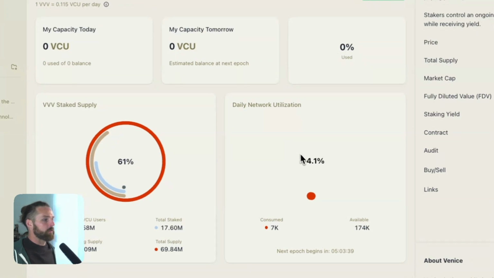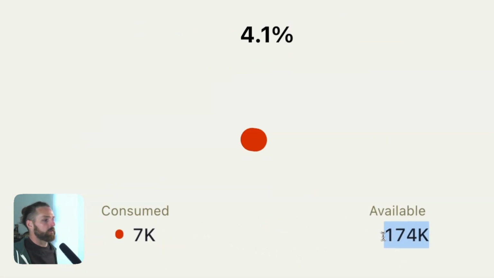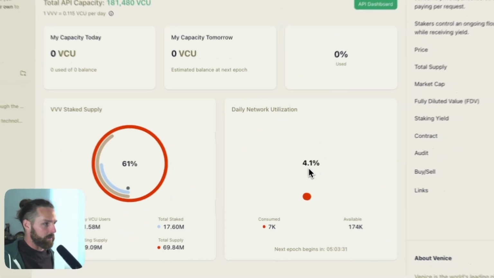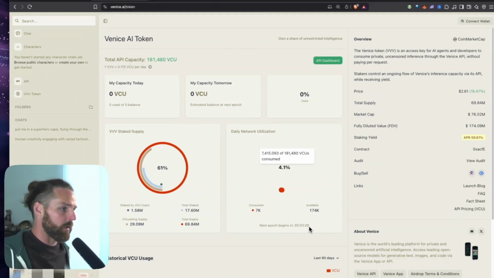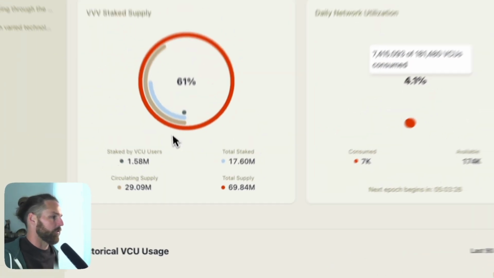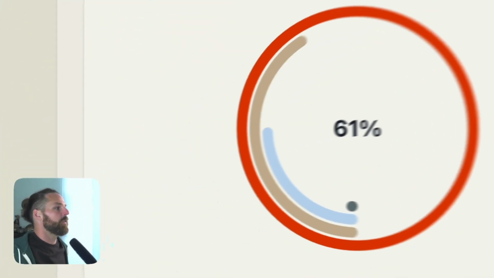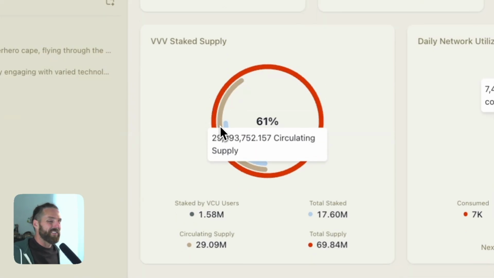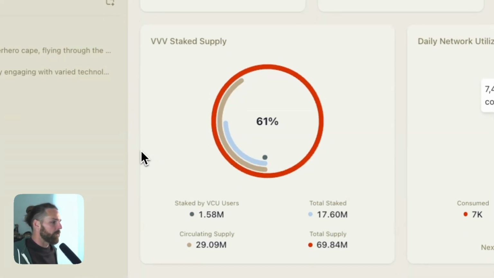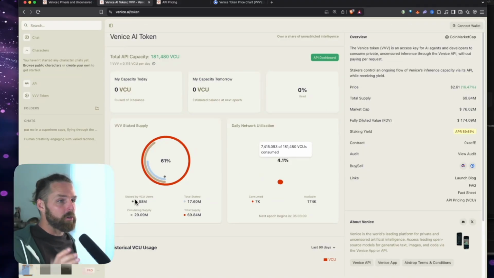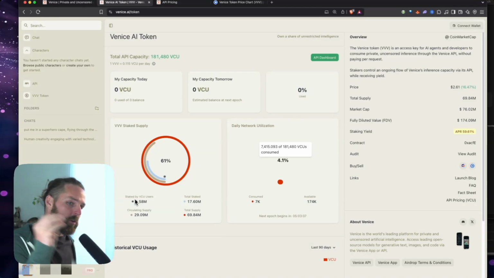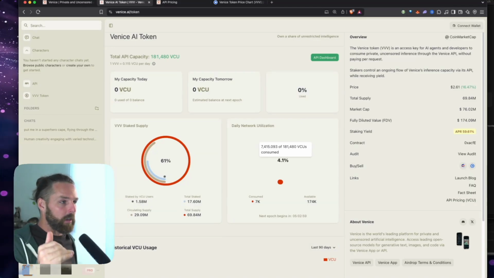Now, how does this work? So like here, you can see there's 174,000 available, 7,000 have been consumed, which is only 4%. And the next epoch begins in 5 hours, which I'll explain in just a minute. Now, this is the VVV token staked supply. What is staking? If you're new to Web3, staking is what happens when you bond your tokens, which means you can't sell them for a certain period of time. They're still yours, but you insert them into a smart contract that dictates what happens with those tokens. In this case, it just locks the tokens.